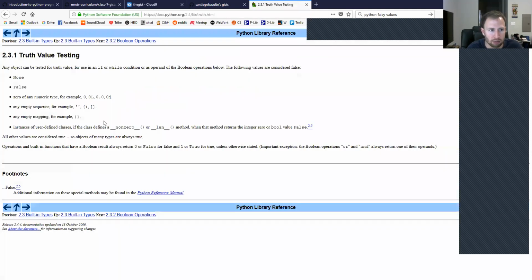So it's important to have these memorized, and it's actually not that hard. Generally, anything empty evaluates to false. Empty string evaluates to false. Empty tuple, empty list, empty dictionary. False evaluates to false. None evaluates to false. And numbers that are 0 evaluate to false. All right? It's just like things that seem empty.